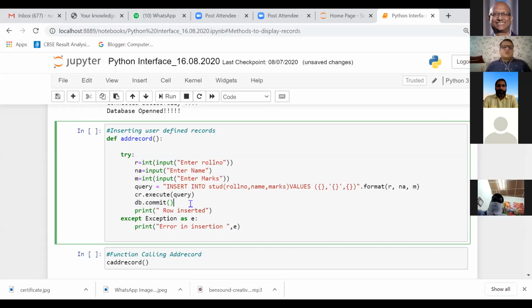So there is a concept, transaction control language. Now what is transaction control language? To manipulate the DML statements, we have the concepts commit, rollback or save. Commit means saving all the changes into the database, and the message row insert.